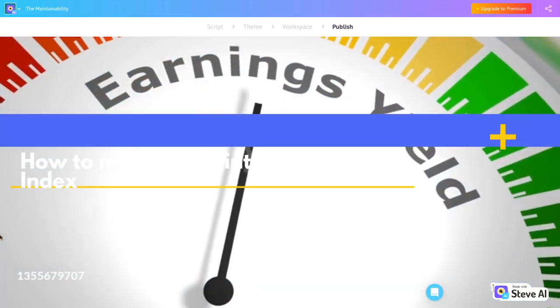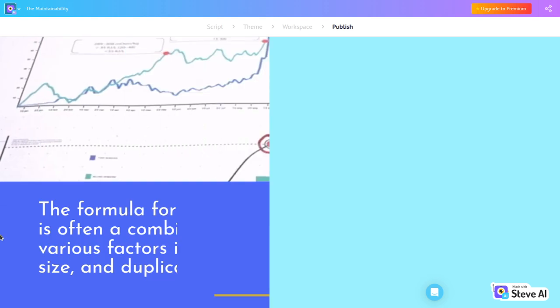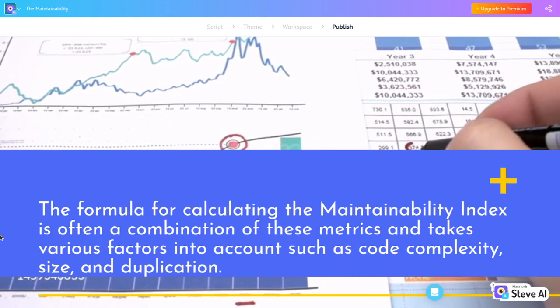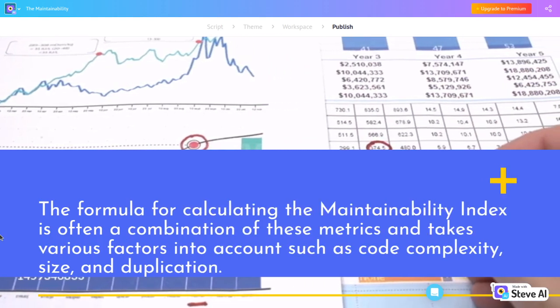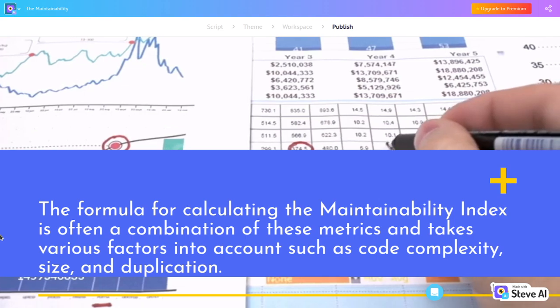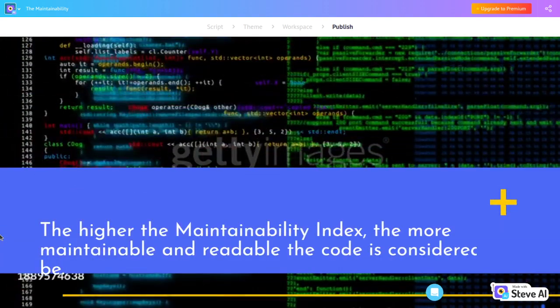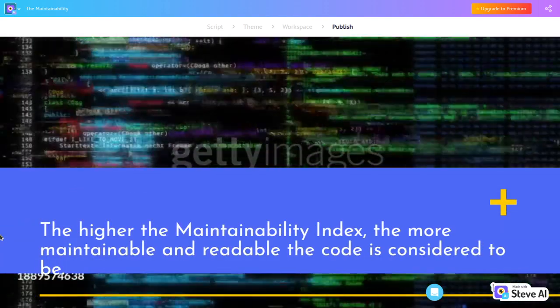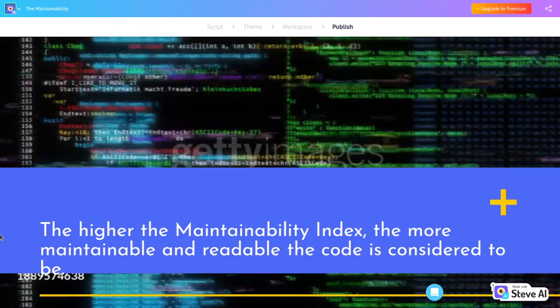How to measure Maintainability Index? The formula for calculating the Maintainability Index is often a combination of these metrics and takes various factors into account, such as code complexity, size, and duplication. The higher the Maintainability Index, the more maintainable and readable the code is considered to be.